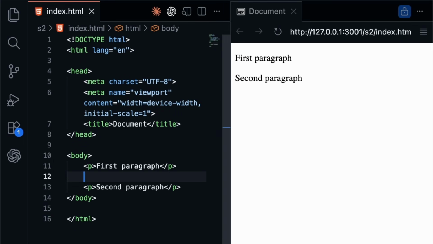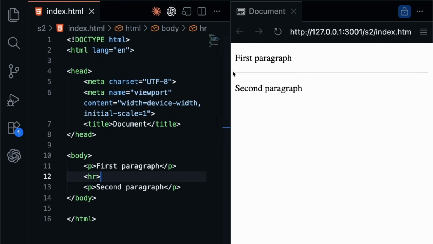So here in between my paragraphs, if I want to create a horizontal line, I need to create that using the HR tag, and here's that horizontal line captured for me. And pay attention that HR is a standalone tag. You can write it like this, or you can add a trailing slash if you like. Both work the same way.